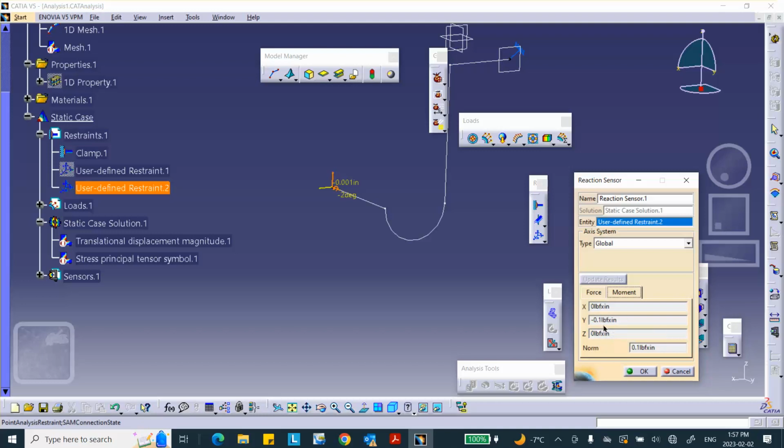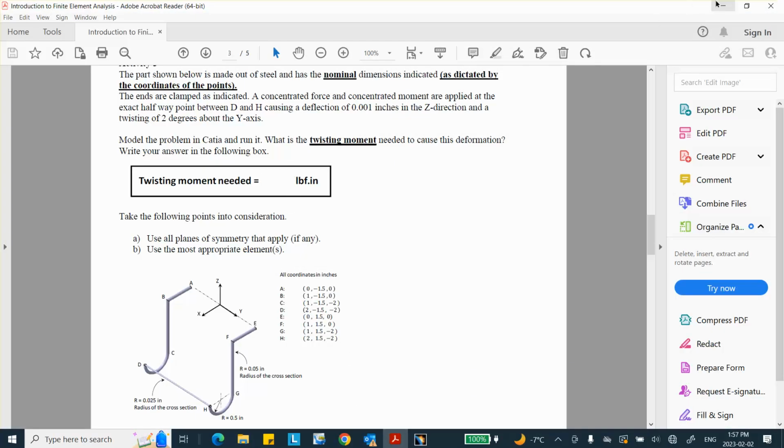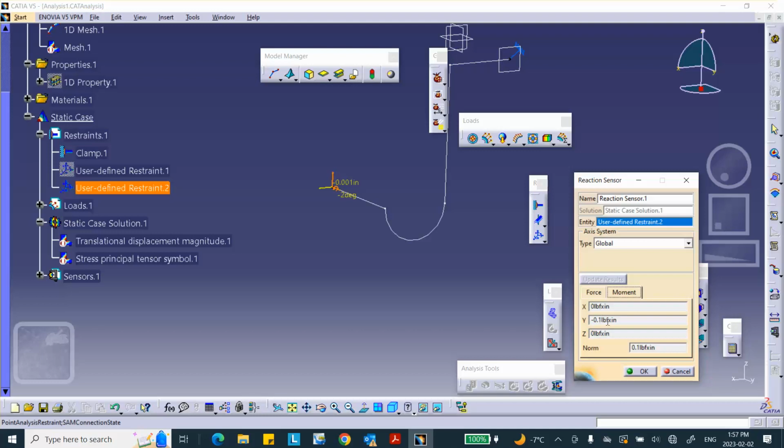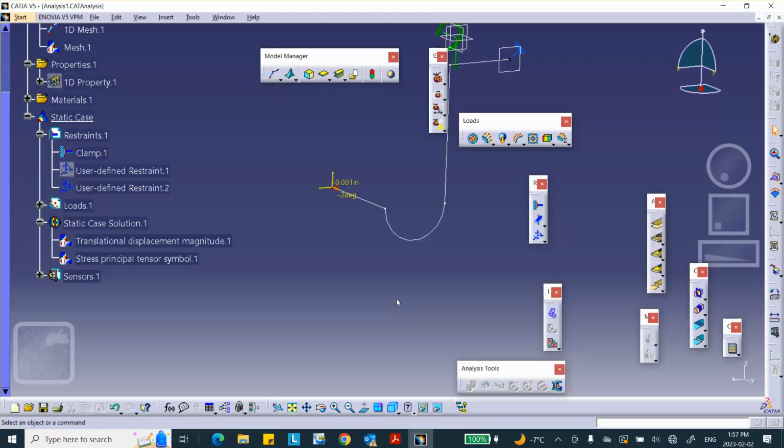And for moment, you go here, it says you need that much moment, 0.1 pound inch. Now, the answer that goes in this box is not 0.1 pound inch. It is double of that because this is the moment needed for twisting this piece by 2 degrees. The other piece is also there and we use symmetry. So the number that goes in this box is actually double of that. Okay? And that takes care of this other activity. So let me stop this.